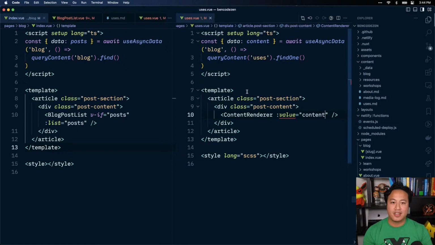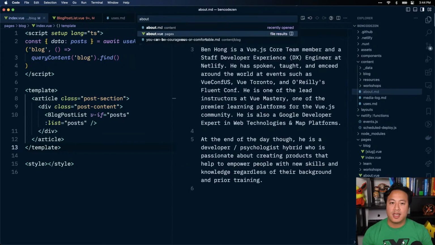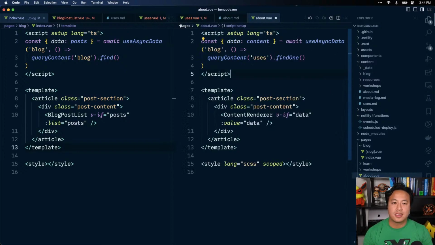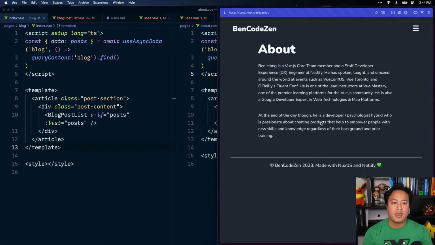About is broken, but I have a feeling we have the same problem. Speed run the heck out of this. Let's go. We have the about page, content render, v-if data. We don't even need v-if that. That's that. This is good. We are doing this content, save. And oh yes, gotta love it when things work the way you want them to.